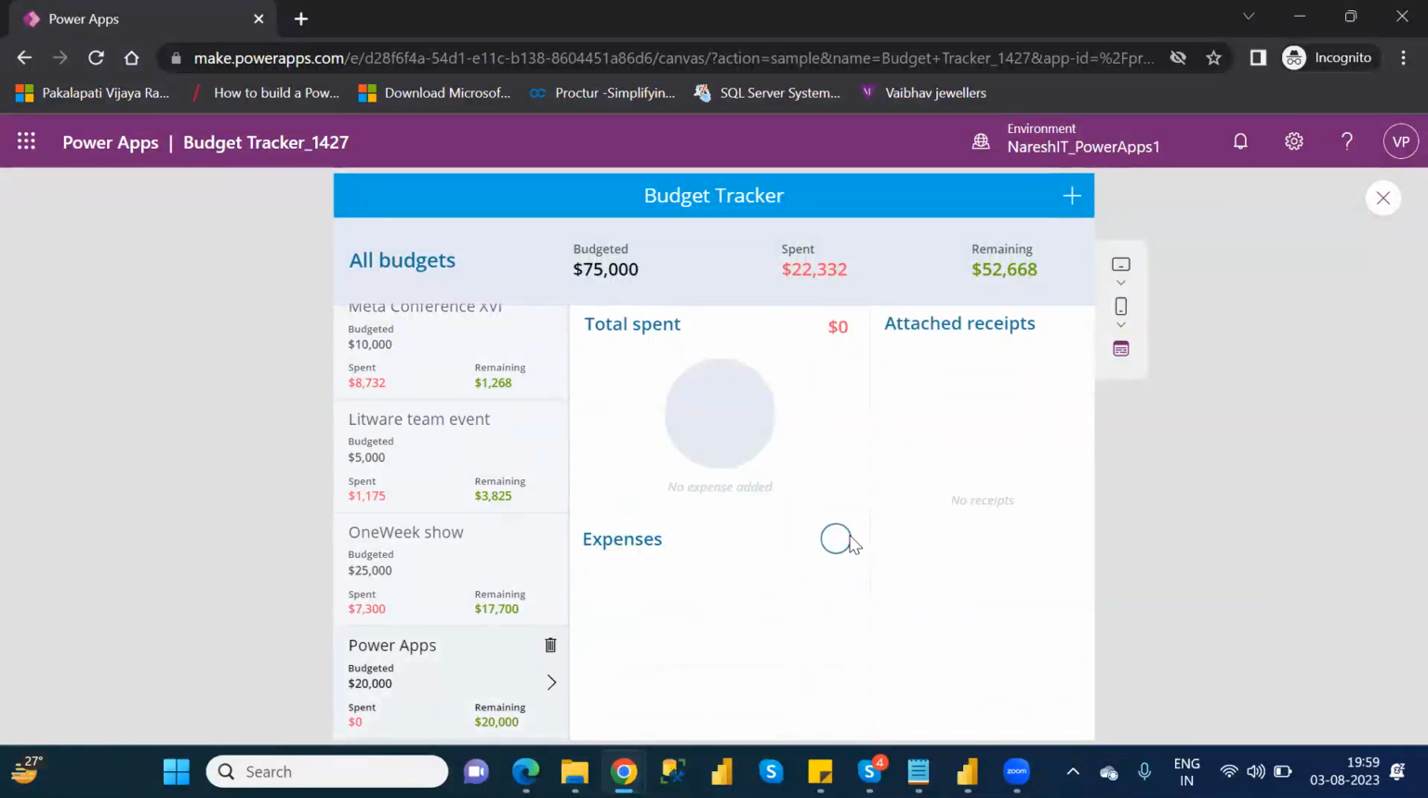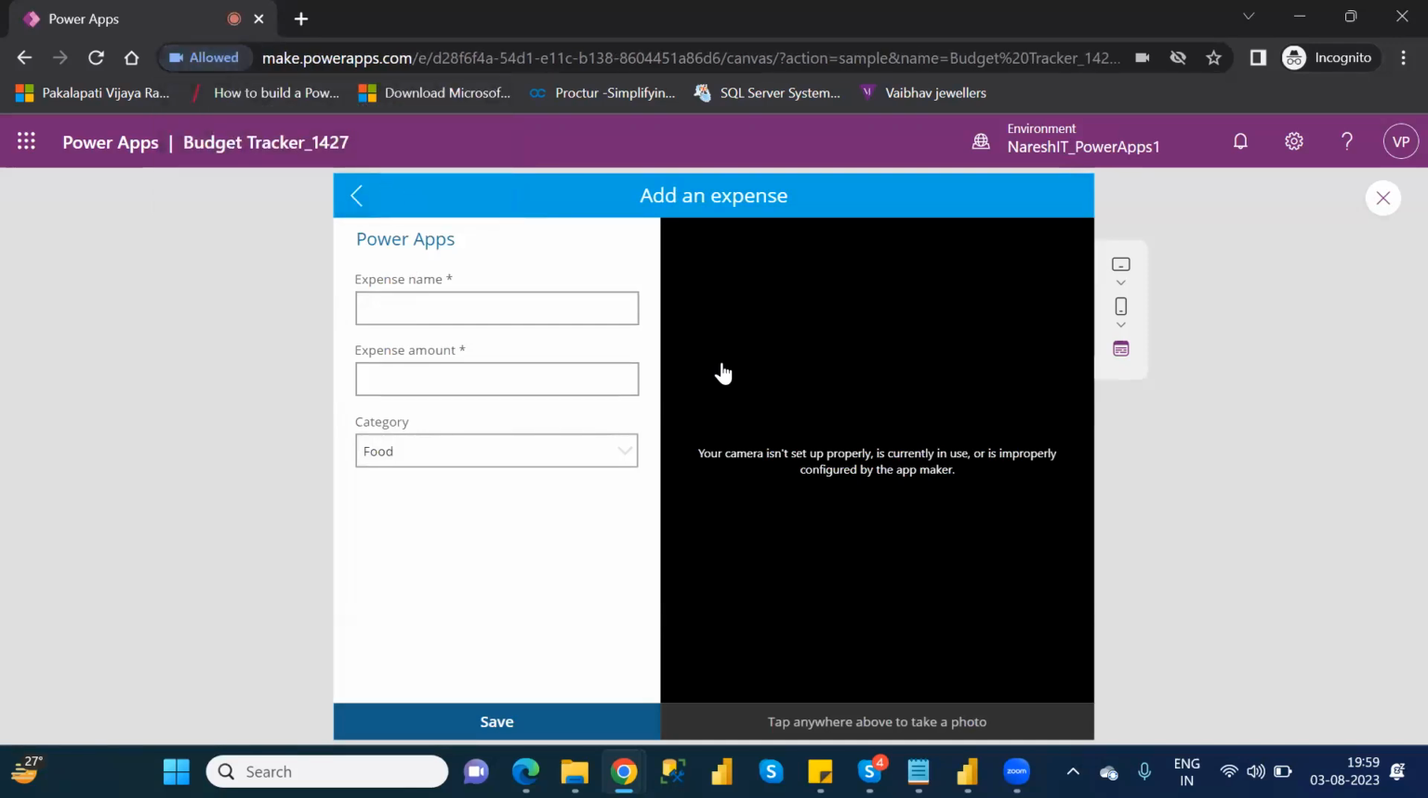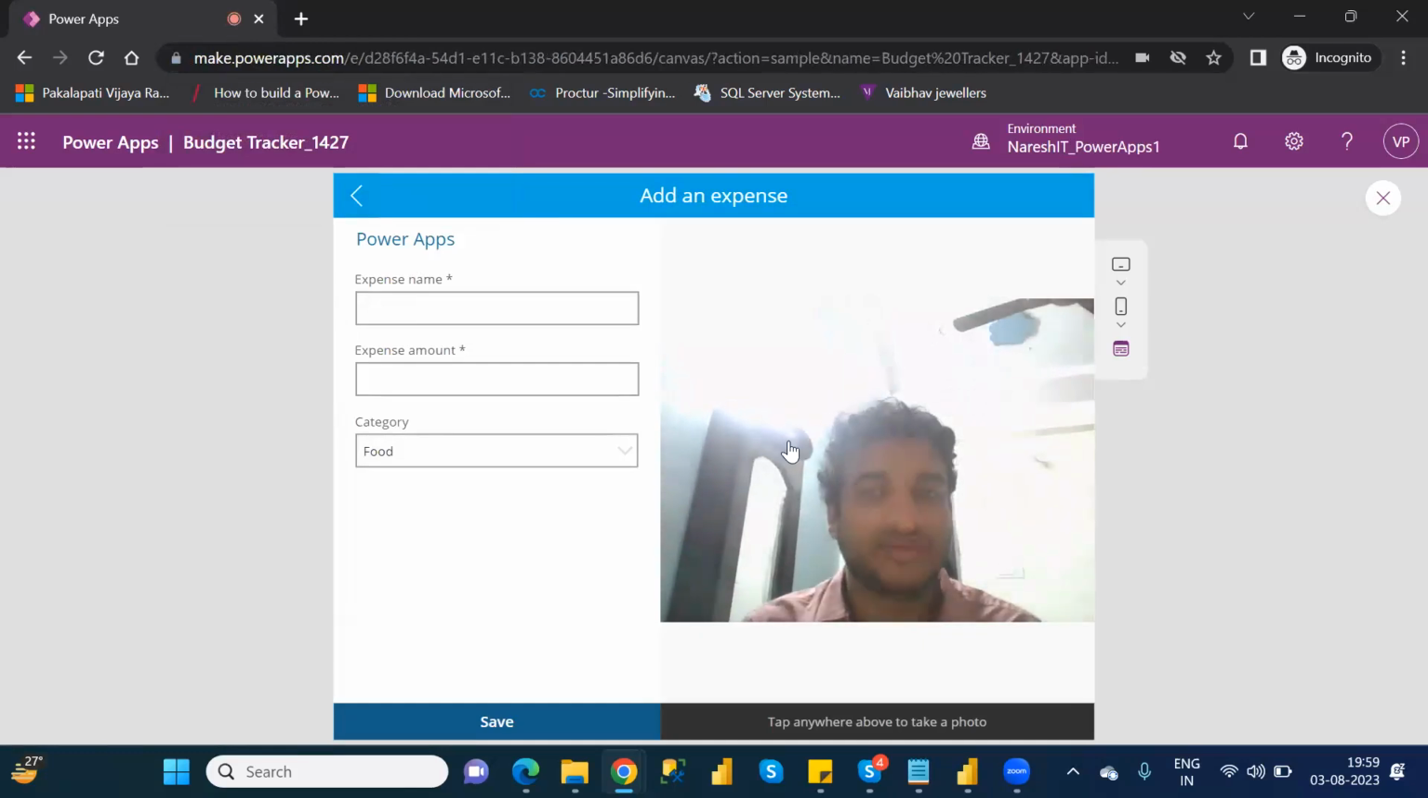So if you want to create expenses, you can create them. Click on this one. What expenses you require: expense name, expense amount, and food category. And suppose, for example, you want to see the photo for this one. You can allow it. When you click on allow it, you can see that particular photo here itself. Understand? This is the photo.